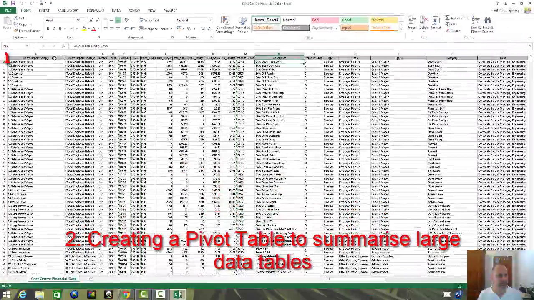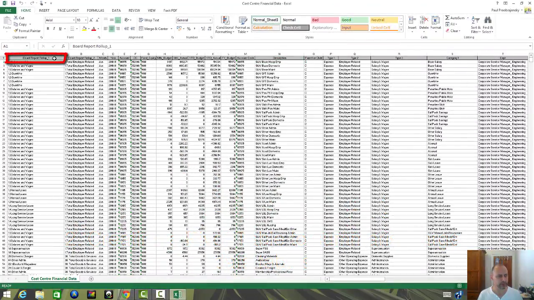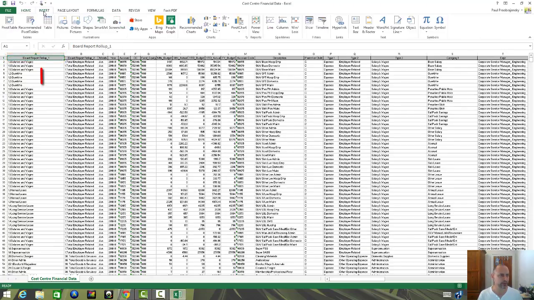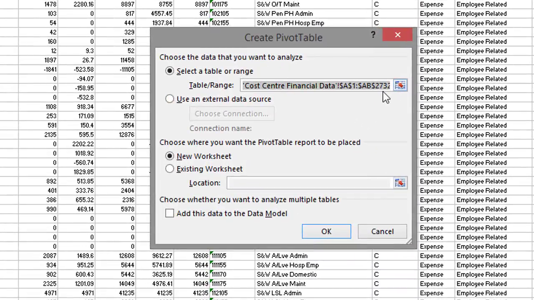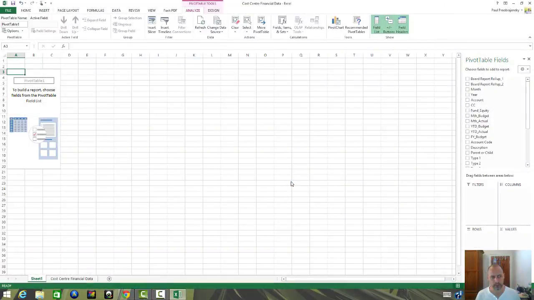To make a pivot table, click on the first square, column A, row 1, go to Insert, Pivot Table. Your data range will be selected automatically and you'll see a new worksheet selected for you. Click OK. There you go. You've created your pivot table.